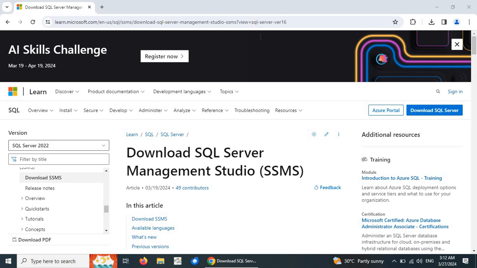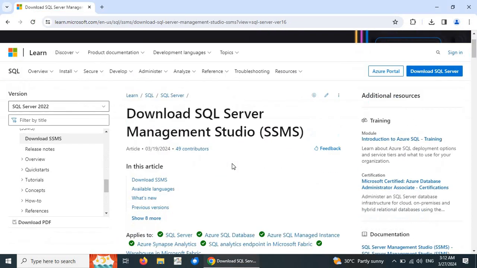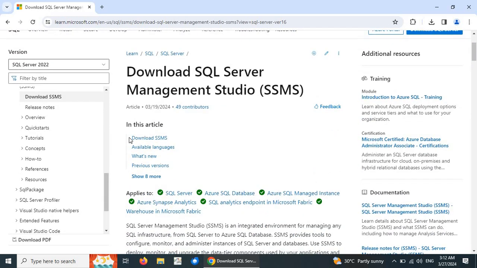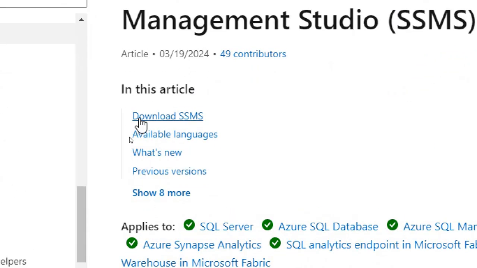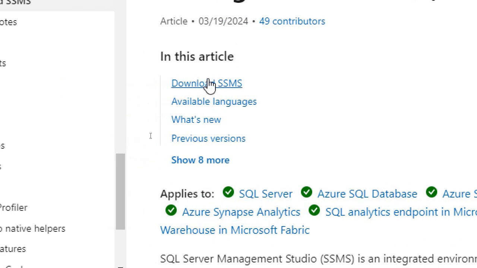We can see here this is the URL that contains the address of the download page for the SQL Server Management Studio, and we can also see the download description of the SQL Server Management Studio. Okay, before wasting any time, we will have to click on this option. The first option that we can easily see here is the download SSMS, available languages, etc. Other options are also available on the download page, but we will just click on download SSMS.